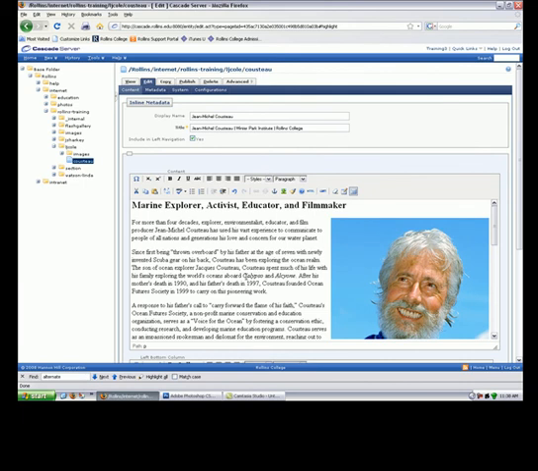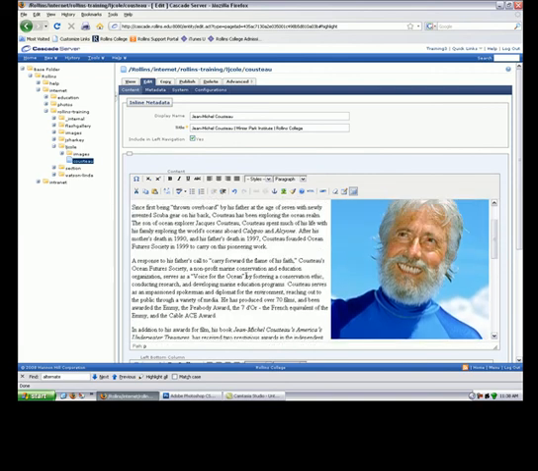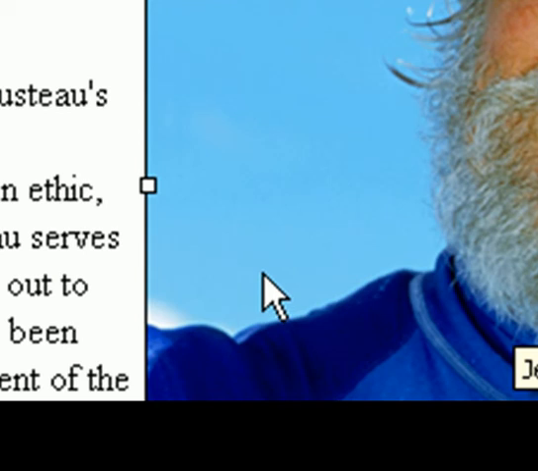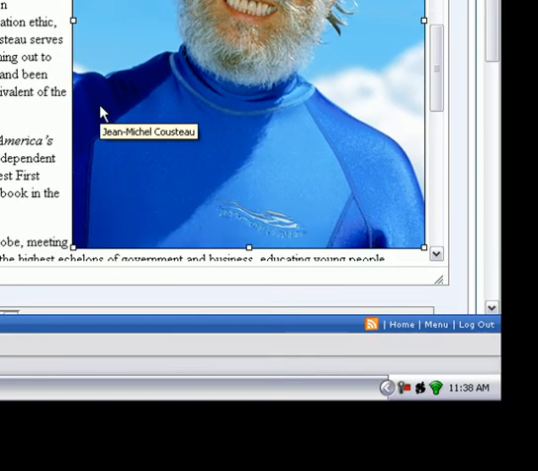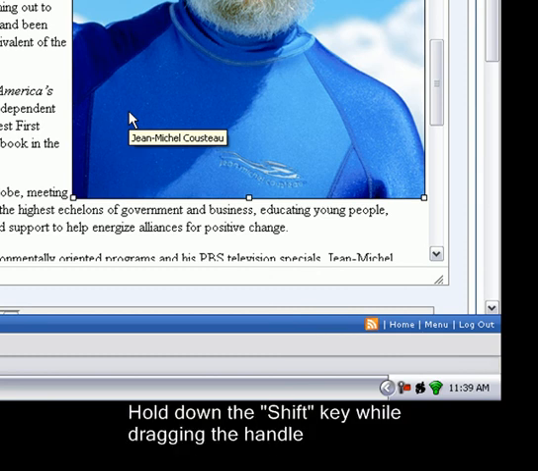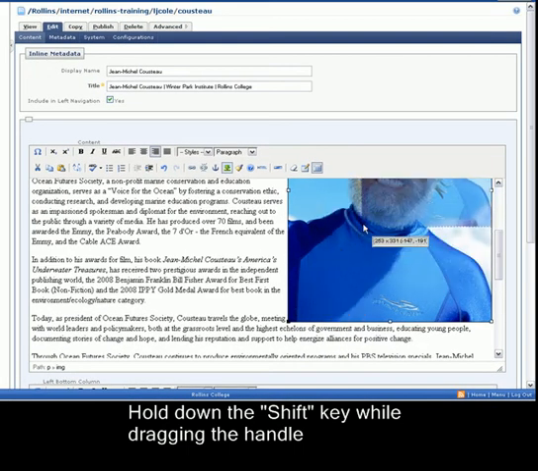You should now see your image appear in the WYSIWYG editor. However, I think my image is too large and I would like to make it a bit smaller. I can do this directly in the WYSIWYG editor by clicking on the image. This will make the handles appear, which are those little white boxes. Because I don't want to distort my image and I want to maintain the original dimensions, I can resize my image by holding down the Shift key while I drag one of the handles. As you can see, I can now alter the size of my image without worrying about destroying the image itself.